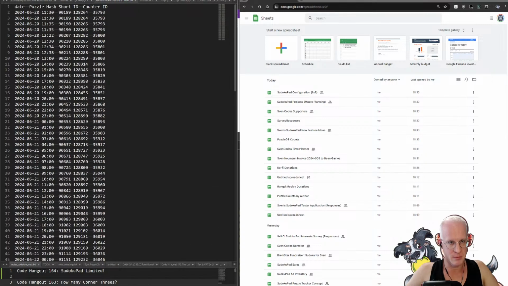So the first number here are basically hashes on the puzzle data. So this is unique puzzle data. The second number is how many short IDs there are. So that's basically how many people create puzzles from the outside. And then the counter ID is basically how many unique setter and author and puzzle titles there are. Whoops. Okay, so let's compare.